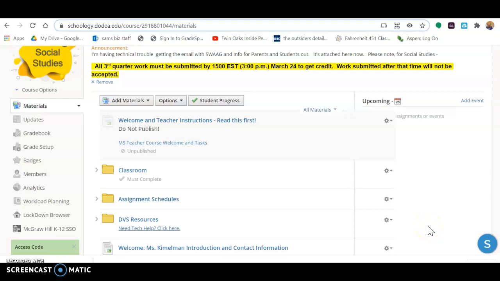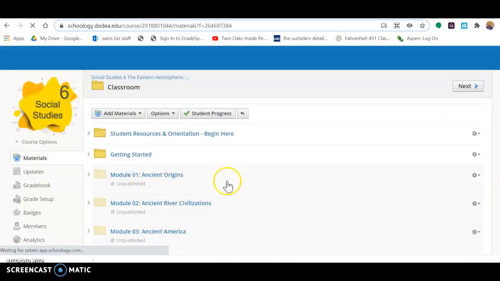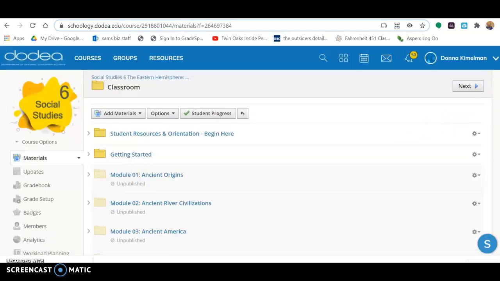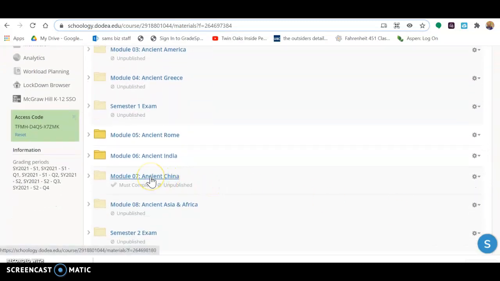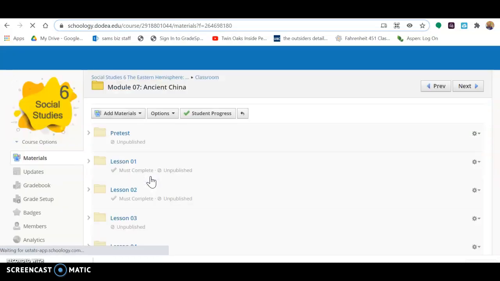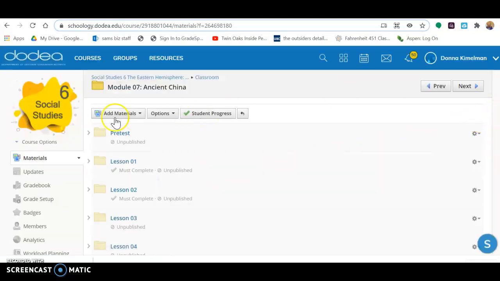Hi, today we're going to talk about how to do the assessment for Module 7, Lesson 2. So again, we always start by going into the classroom. You will not see whatever it says unpublished, although of course I will have this Module 7 published by the time you're looking at it. We don't do the pretest, so you will never see that.